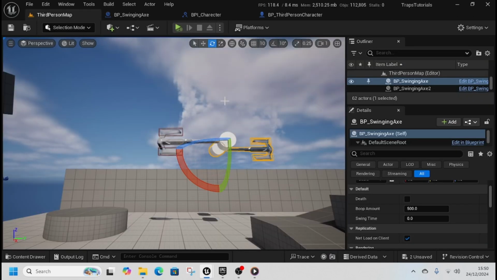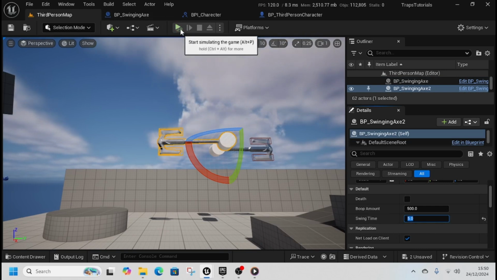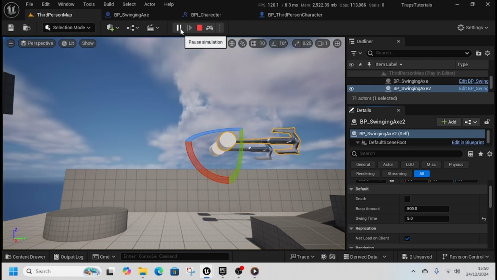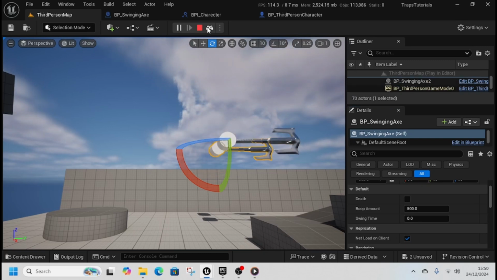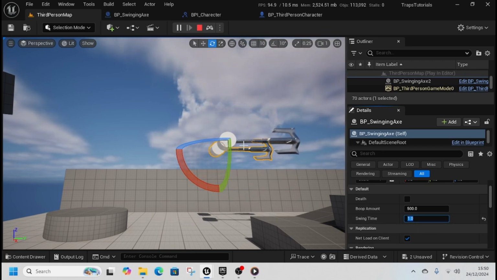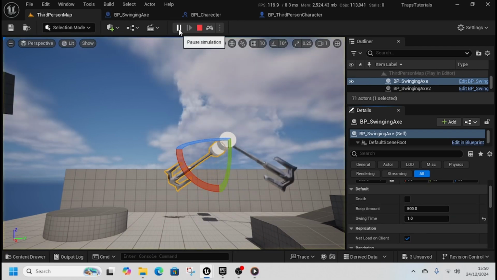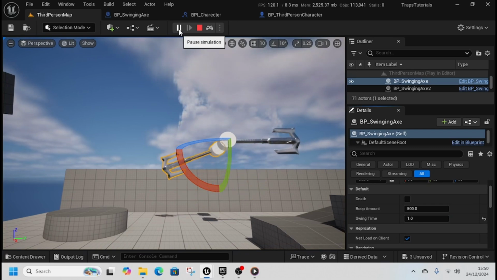Then if we go back here, we can see that we have swing time set to 5. So we will play that, and that will then pause on this side for 5 seconds. Whereas the swing time here is set to 0. So just set that to 1. Stop this. Set that to 1. And play again. Just like that. So that one keeps swinging. That one gives you more of a delay between swings.